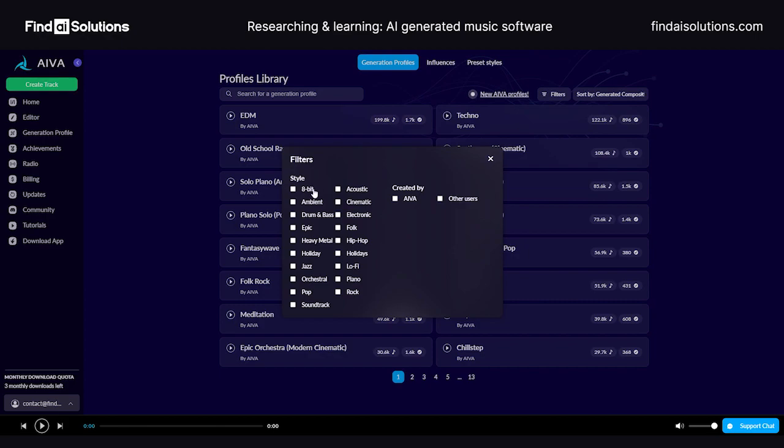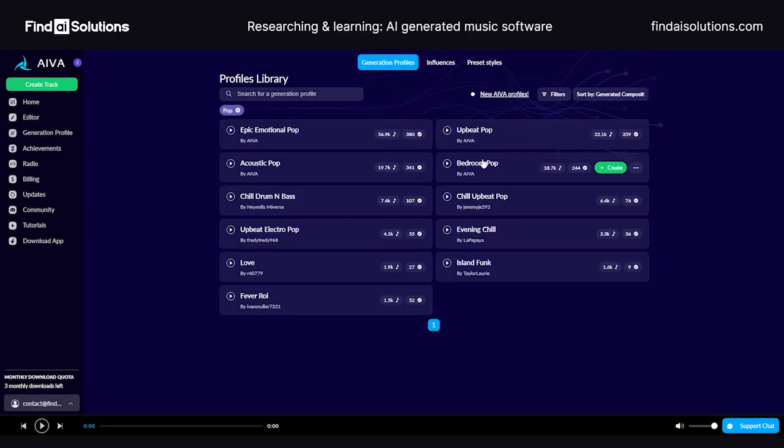Let's see what filters are available to us. Okay, we can choose 8-bit, ambient, drum and bass, epic. So let's say I want a pop sound. And it gives us emotional pop, acoustic pop, drum and bass, love, fever, Roy. I have no idea what that is. Island funk. All right, let's listen to a few of these. We'll listen to like 2 or 3.